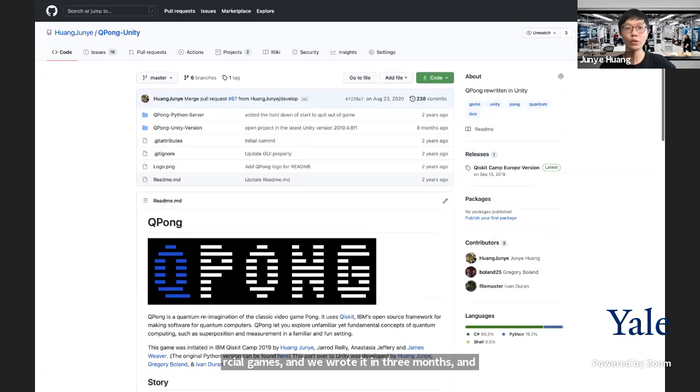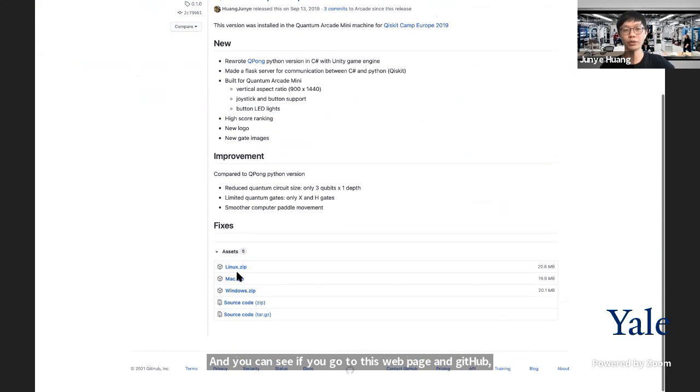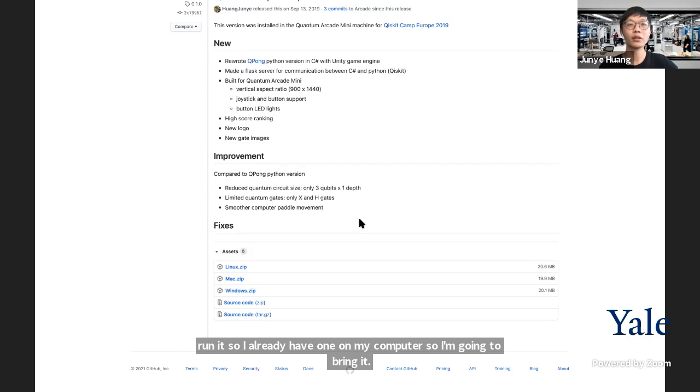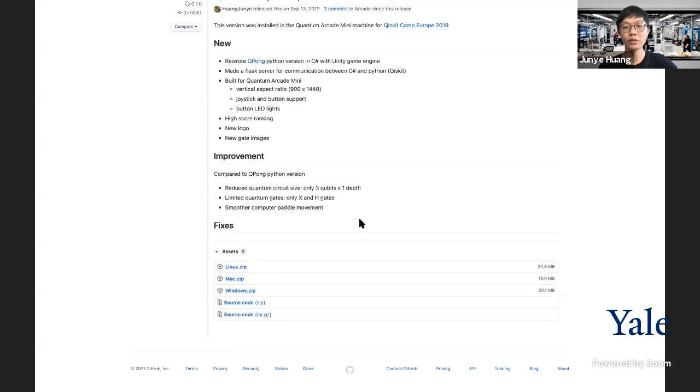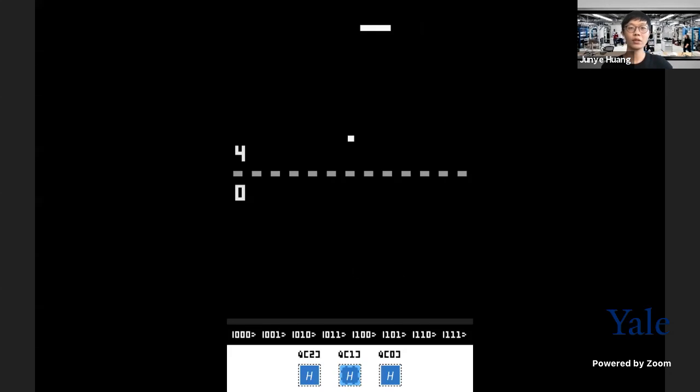And if you go to this webpage in GitHub, you can download it. These are already pre-built, so you don't need to own Unity to run them. You can just download the one for your operating system and run it. I already have one on my computer, so I'm going to bring it up. So you see, I already started the game. Maybe I can exit and rerun it.